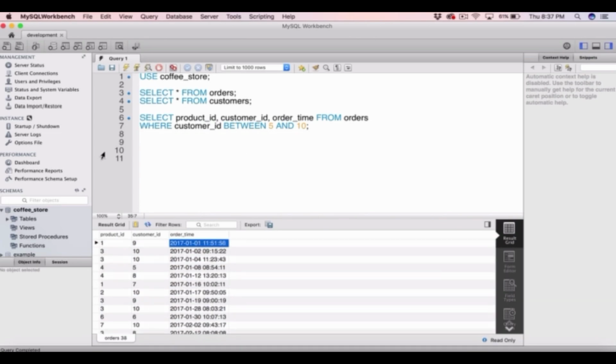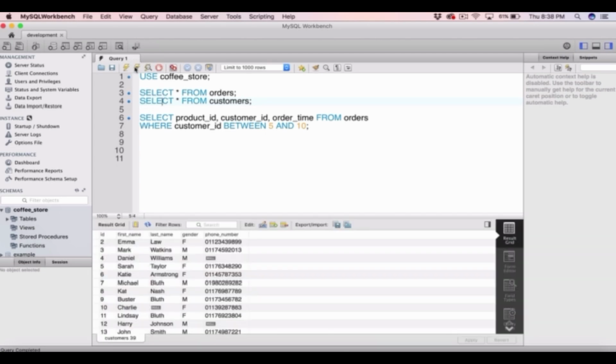And you can also do it with strings. So we don't have any strings in our order table, but let's select star from our customer table, and you can see we have first and last name, which are strings or words. So let's say we wanted to select where the last name was between A and L.